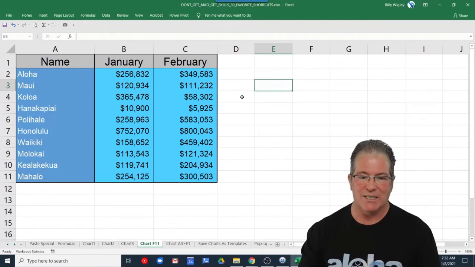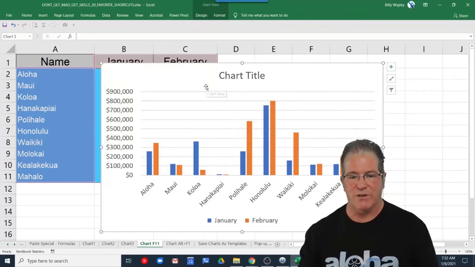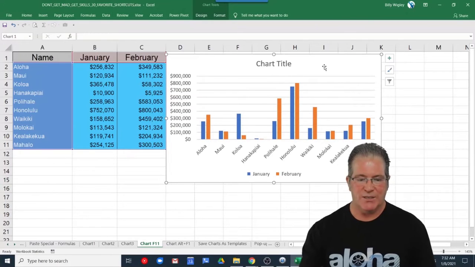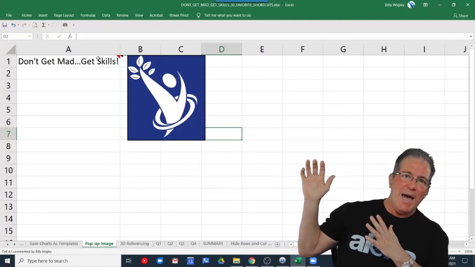F1, that's the shortcut. But your marquee has to be where? In the data. So now I press Alt F1, and there is my chart in the same worksheet. Just like that. Boom, there you go. Now watch this, when you hover over that comment, ba-da!